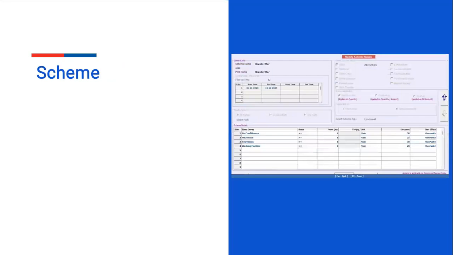After doing this configuration, we have to enable the scheme. On enabling the scheme, a pop-up window will come. You have to add a scheme master, for example, this is the Diwali offer.